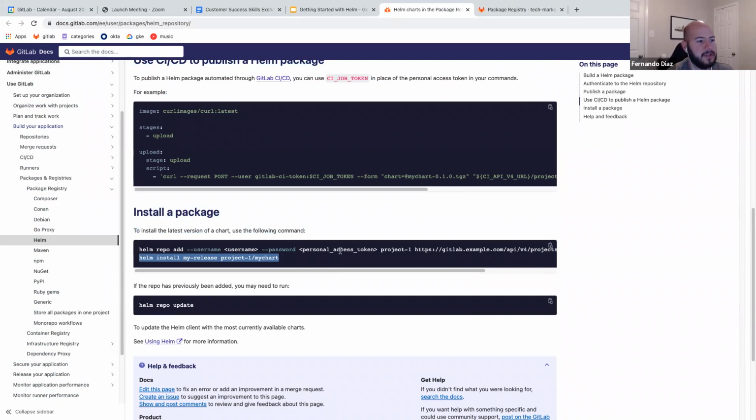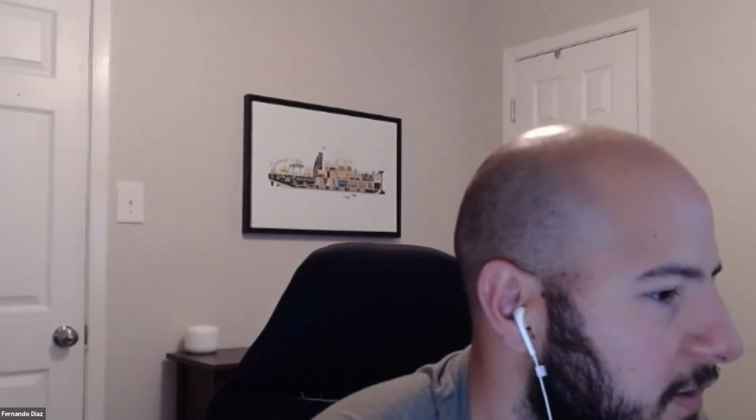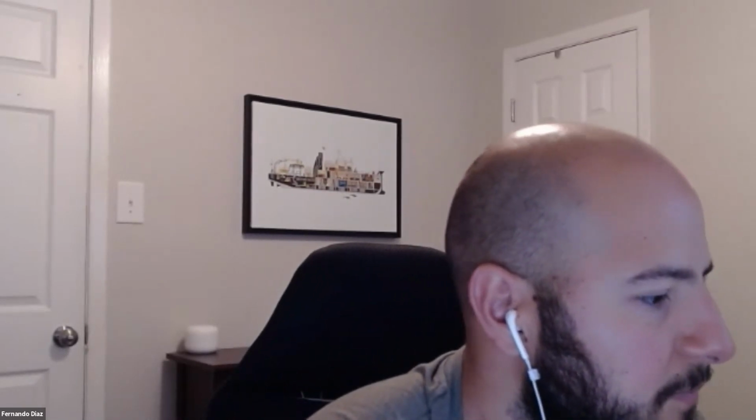So that's my quick introduction to Helm, how it works, how it can be used and leveraged, and the new feature within GitLab 14.1. I'd like to turn it over to a question and answer session and go over any thoughts and questions y'all might have on using Helm. So let me stop sharing, and let's make this more of a dialogue. I don't see any questions in the doc, so it's open floor.